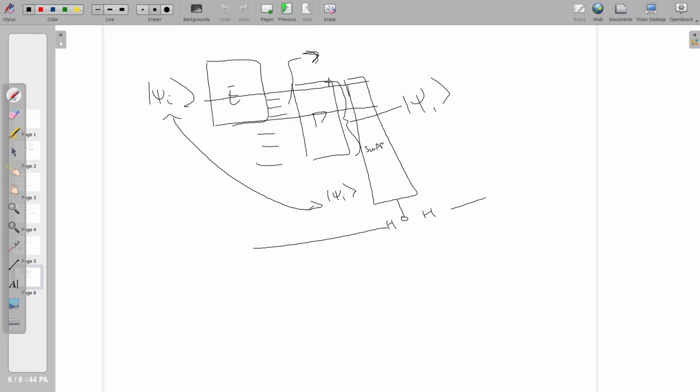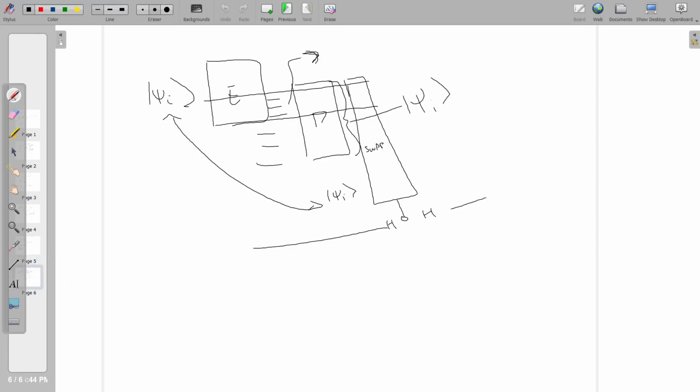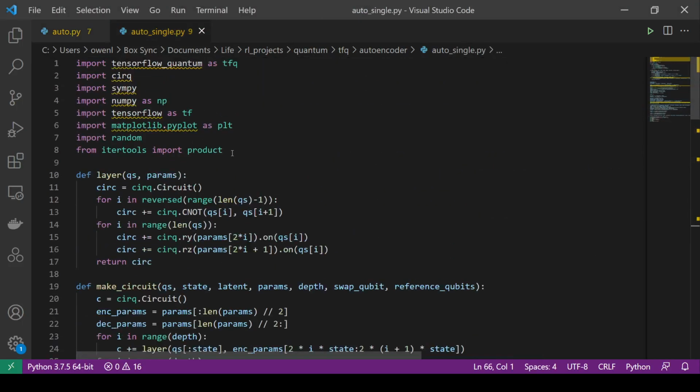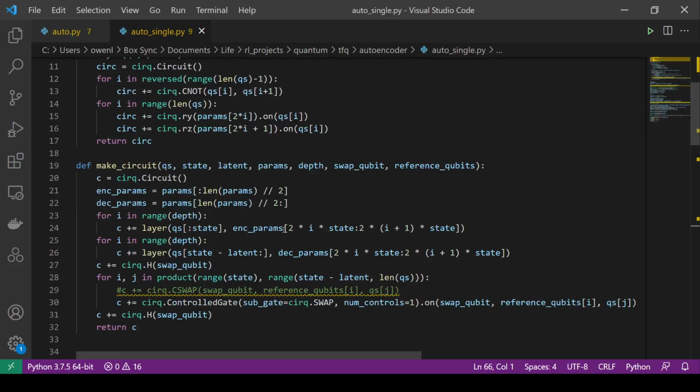This is more like the goal, right? We want this recovered state to be as close to the input state as possible, given only information from the latent space, whereas this is just not it. So now if we actually go back to what we want, it's actually even simpler. So the same layer is defined. It's the exact same. This is all the same too, except now we have a swap qubit and the reference qubits.